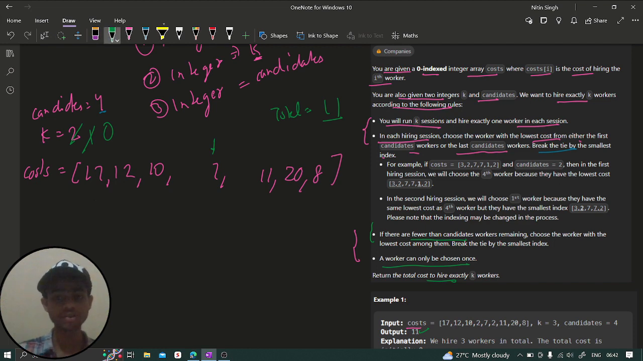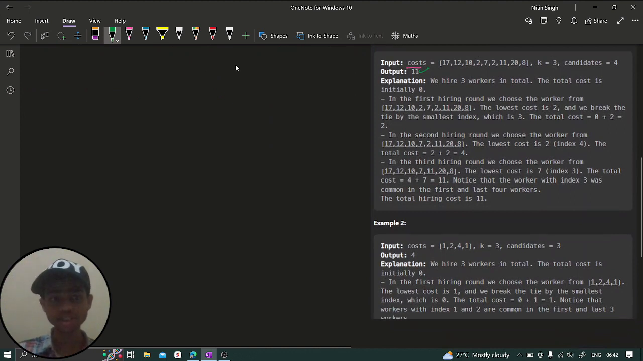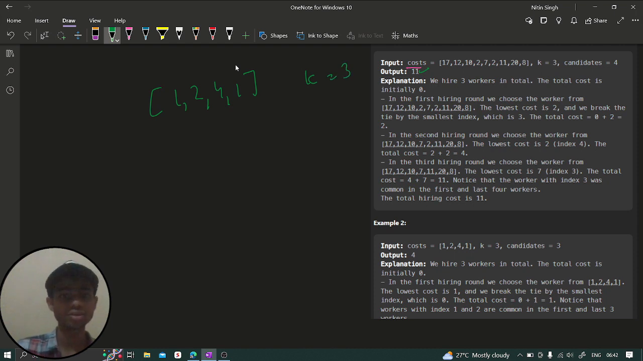So this is the simple thing, guys. We have seen example 1. Let's move to example 2. In example 2, we have only this array 1, 2, 4, 1, right? Simple array. And k is 3. That means we have to hire exactly 3 workers. Candidates is 3 as well. So the first 3, and the last is going to remain this one only, right?